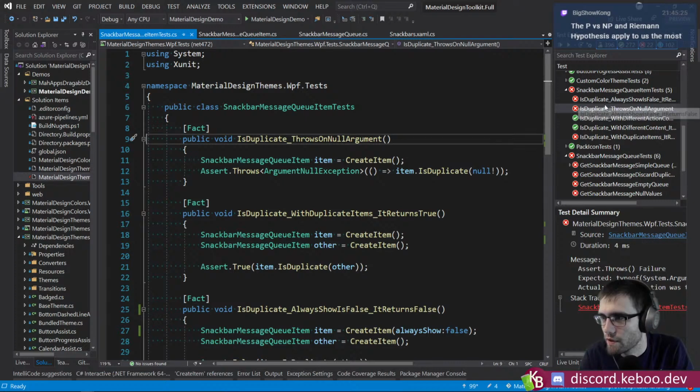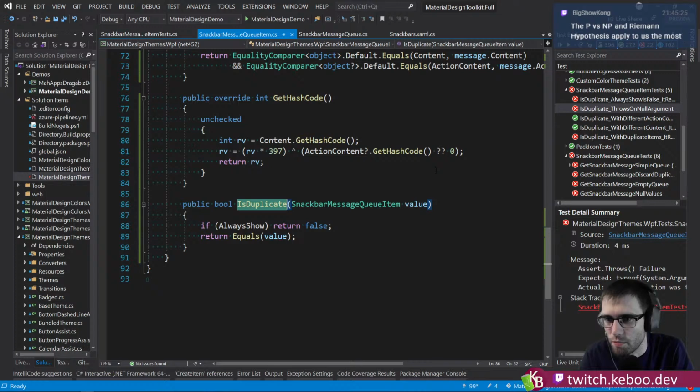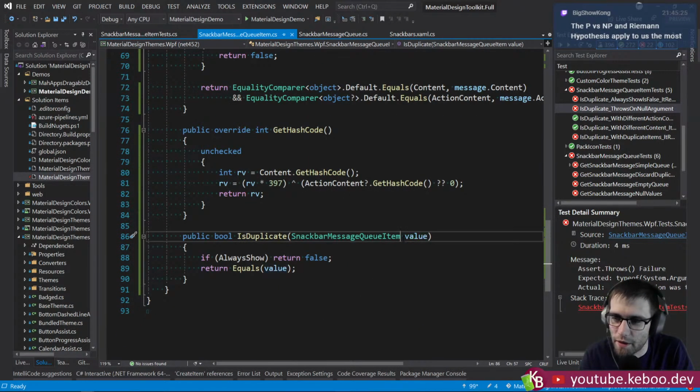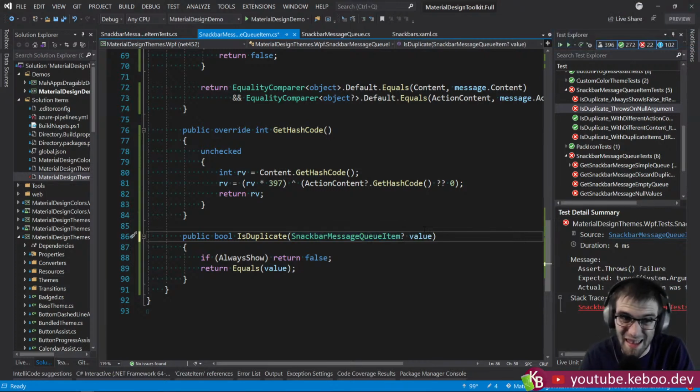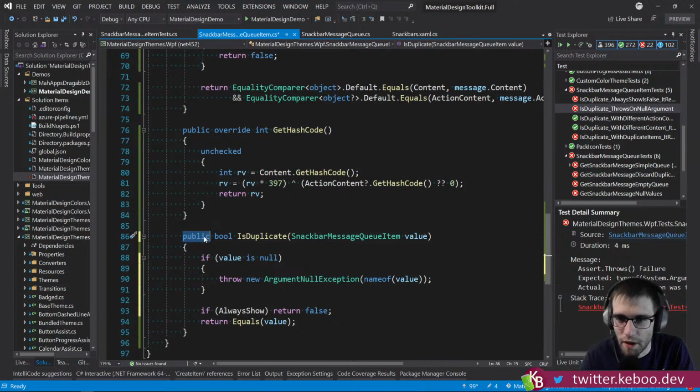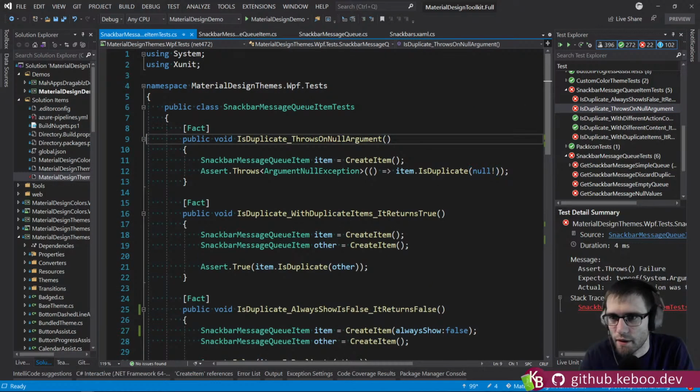Okay, so we'll start with a simple one. This is expected to throw an argument null. Is dupe did not throw an... Okay, should it? Because if this is expected to throw on null, we should probably declare it like this. But given that this is public and somebody could reference this by invoking it on an older version of a compiler, I think this is a reasonable test.